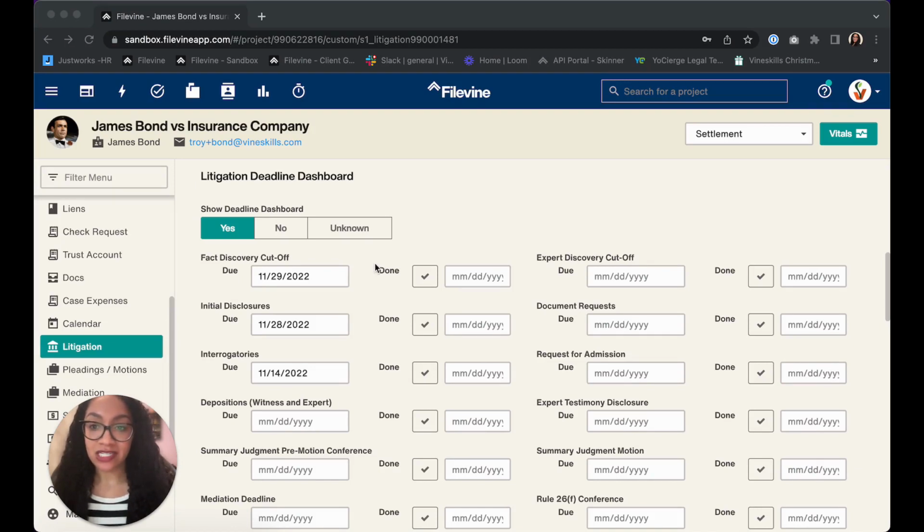So as you can see here, I'm in my James Bond versus insurance company project, and I'm in my litigation section. And this is an example of our litigation deadline dashboard. So these are individual fields that are placed into Filevine, and in Customs Editor, you can actually set each of these individual fields to their own reminder schedule.